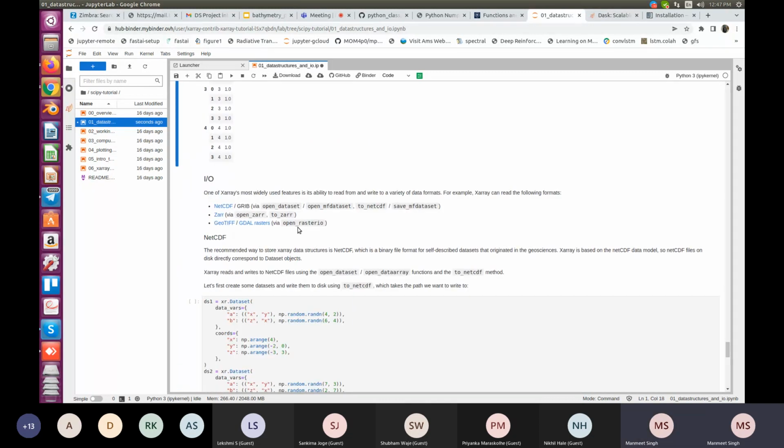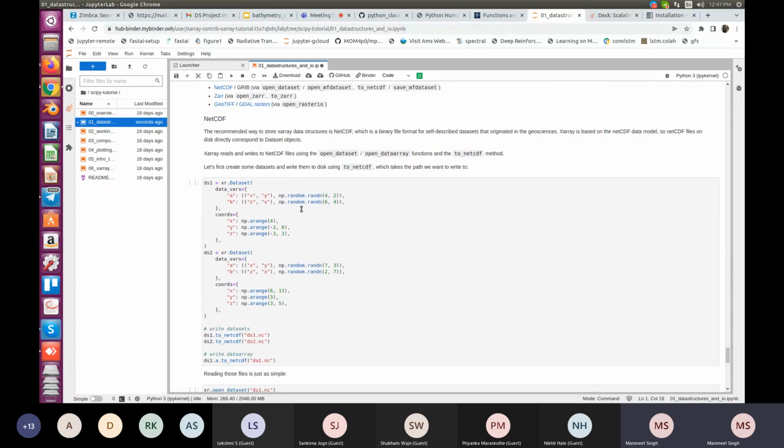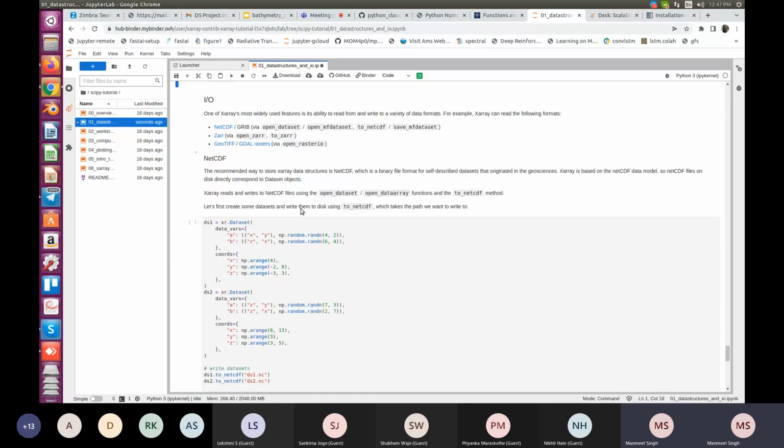And then we have the IO basically, which is the input and output, like reading and writing from or to netCDF or GRIB files. GRIB is gridded binary, and we have the Zarr files and the GeoTIFF or GDAL rasters.